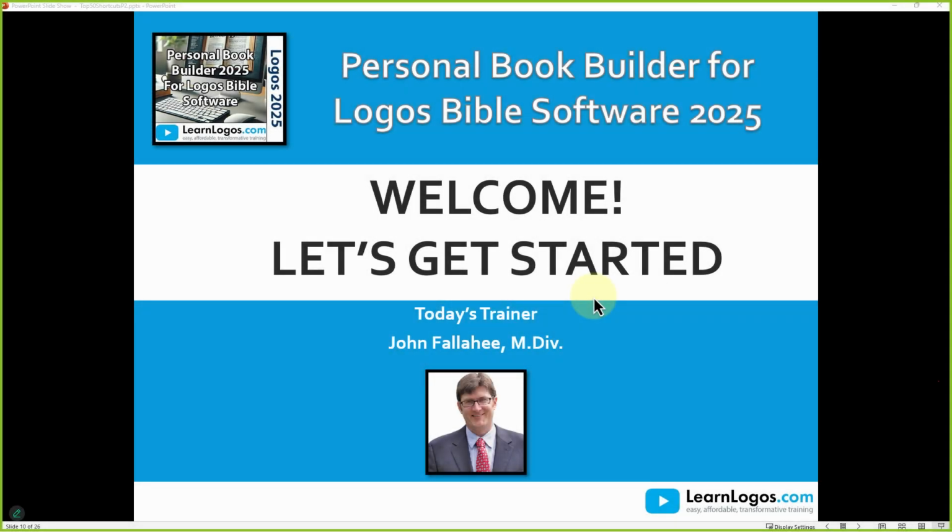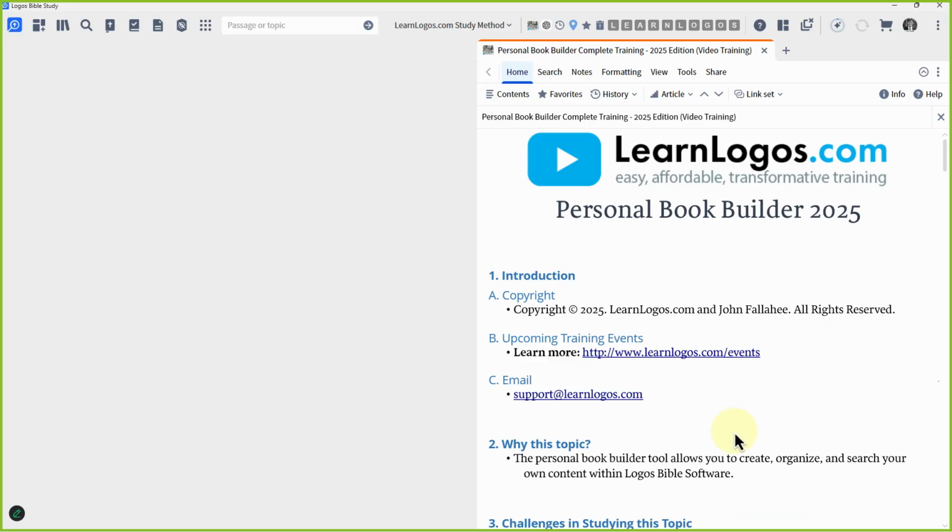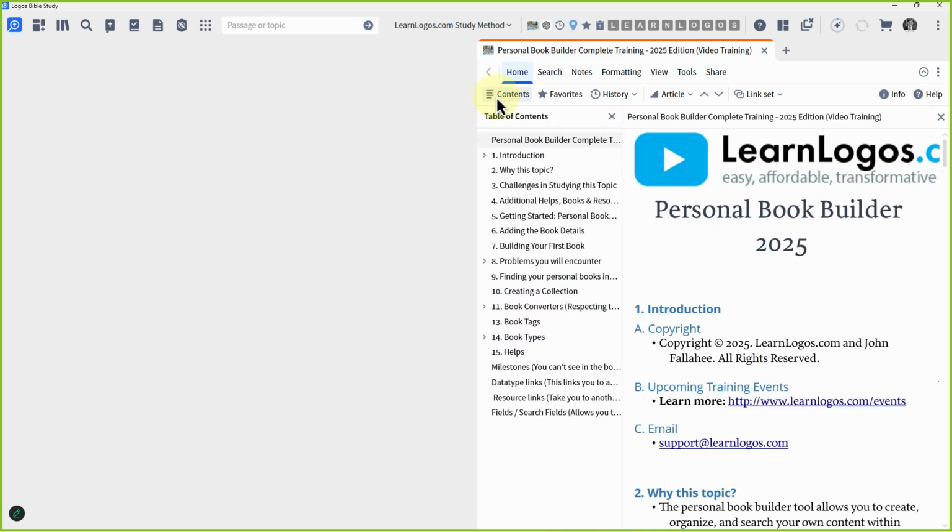Welcome to Personal Book Builder for Logos Bible Software 2025. Let's go ahead and open up Logos here. At the right, you can see my personal book. We've got quite a bit of information to cover today. You can see there's 15 points and some additional items as well.